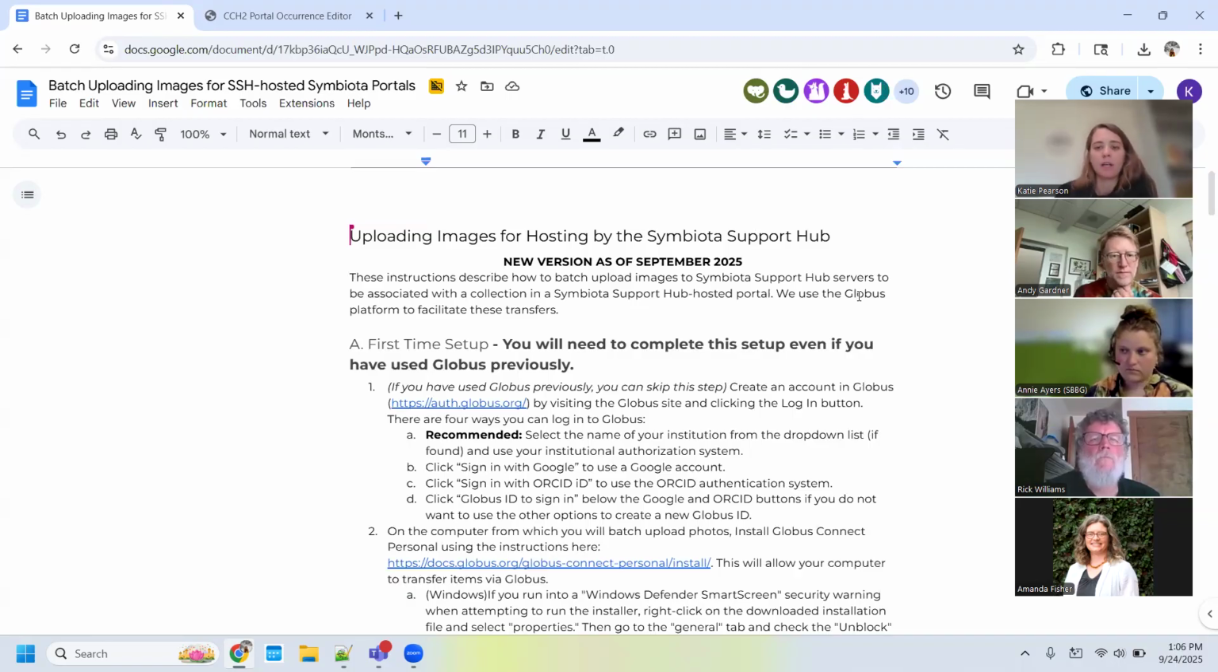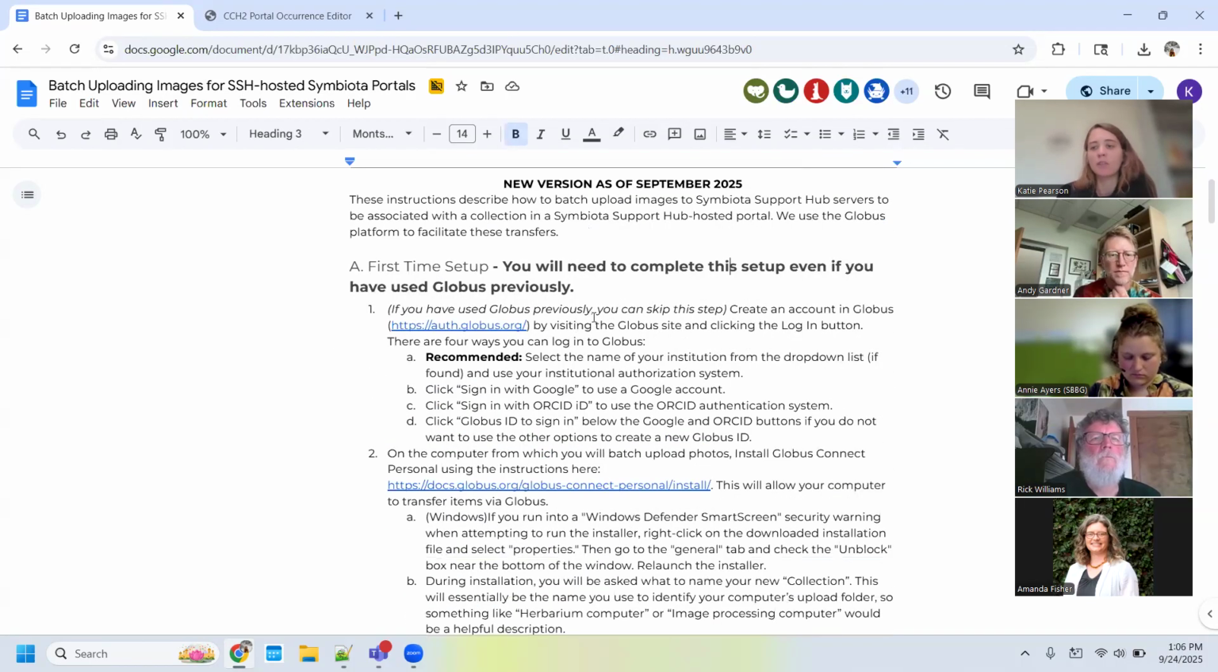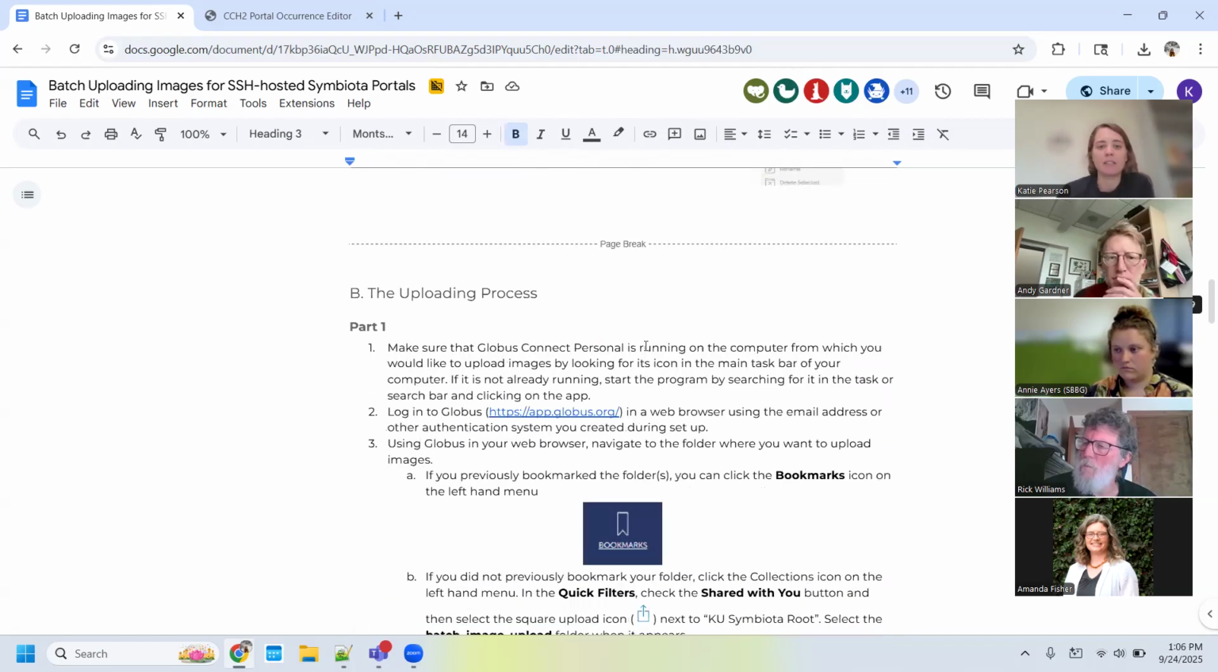So we are using Globus just like previously. Most of you, if you've already been batch loading images, do not have to do this first step. You do have to do the full first time setup except for this step. So don't hear that I'm saying skip this. No, do everything here except for the first step, because you probably already have a Globus user account. So this is the first time setup that you're going to have to do before you do uploading. And once that is done, then you can pretty much just stick with part B of the protocol, which is the uploading process.